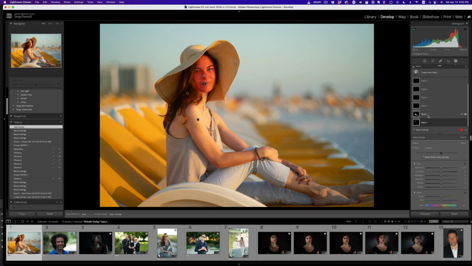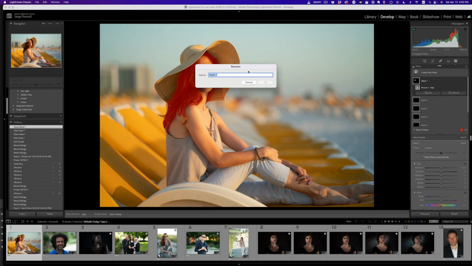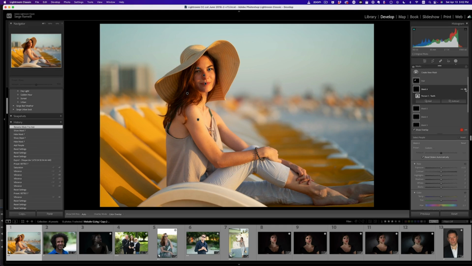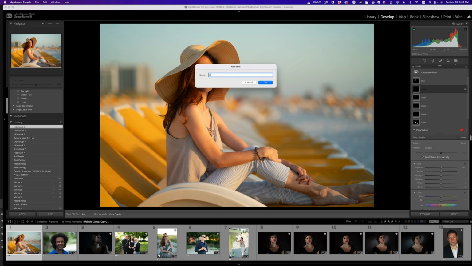Now, what's really annoying is I don't know why Lightroom does not give the name. It has the information, but it doesn't give the name. So for example, this is the hair. It's very important that you name this at first, because down the line it makes a big difference. So this is the hair, mask six. What is mask six? So you just go off and on. I can see this is the lips. So I'm going to call this lips.